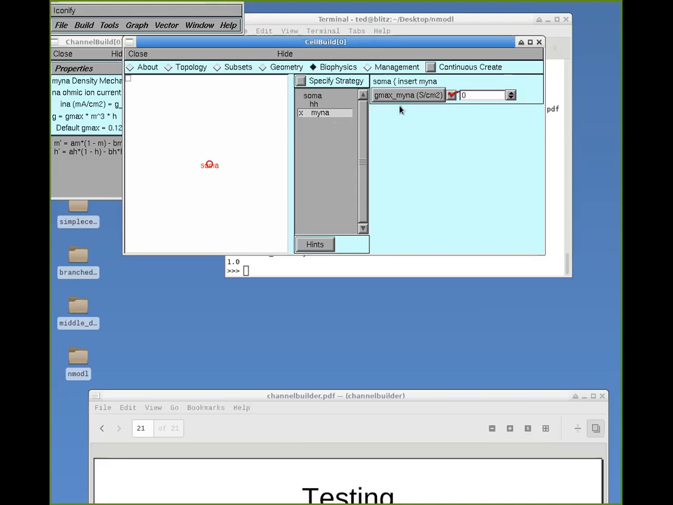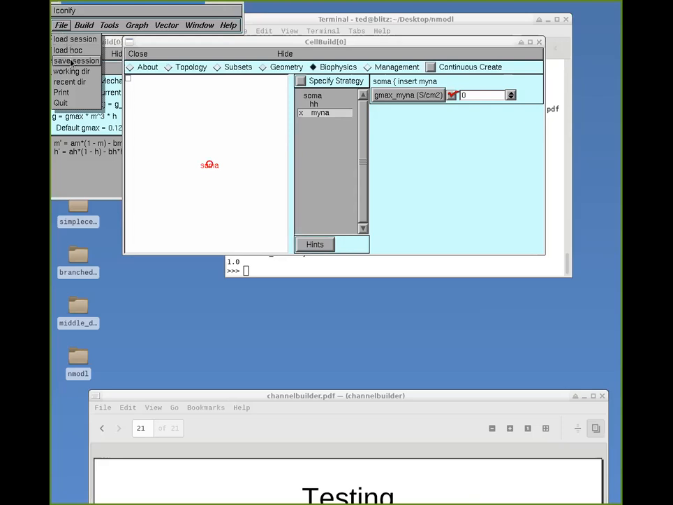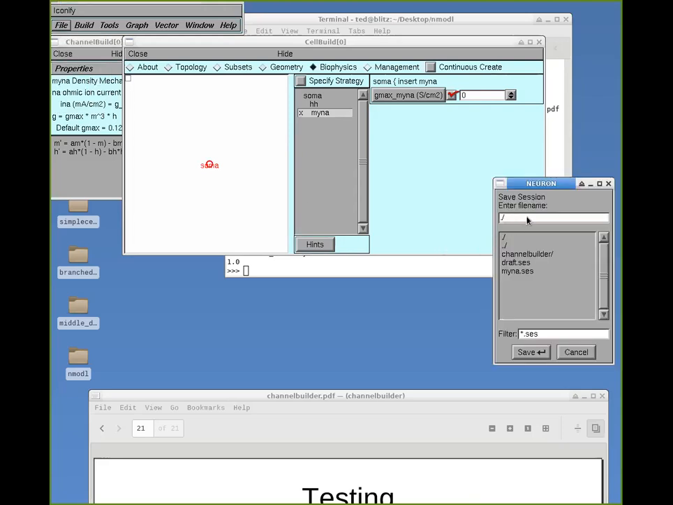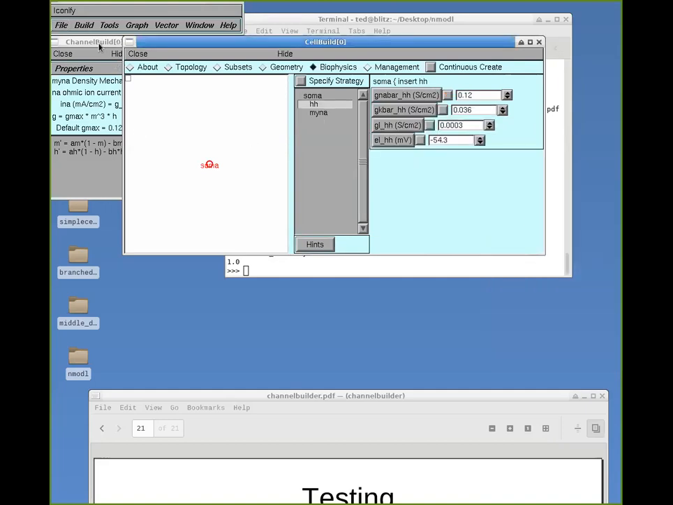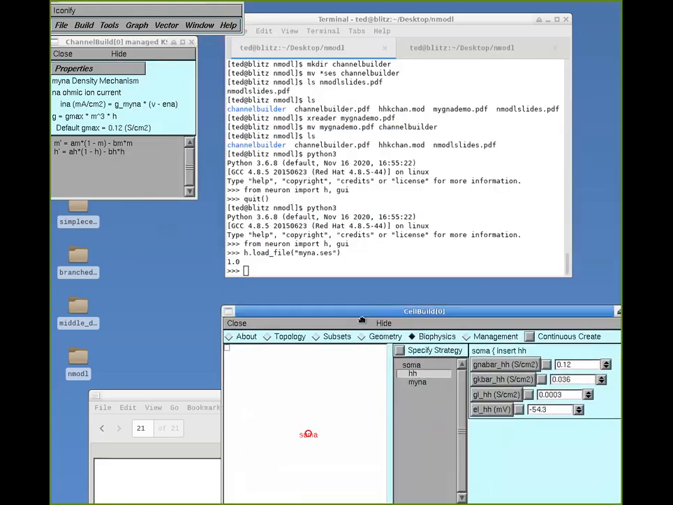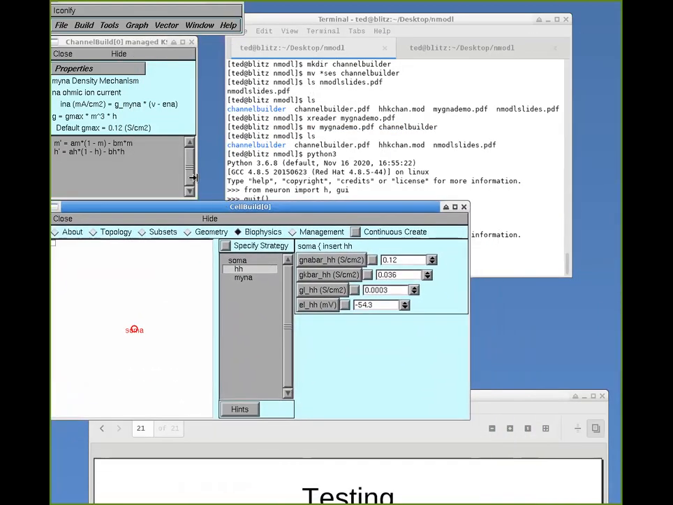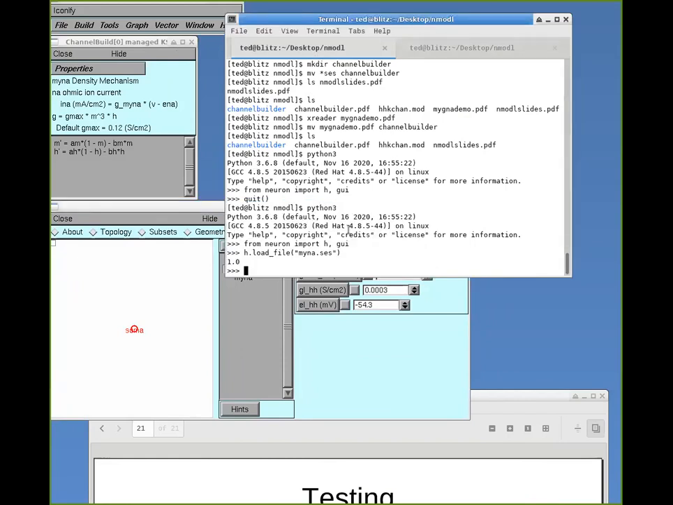Okay, all right, so now we're ready to actually do an experiment. Let's make an instance of this model cell. Actually, let me do a file save session. Okay, going to call it test rig sys, and it's got both the channel builder and the cell builder. Drag this cell builder down here. Now I'm going to hit continuous create, and I'm lucky. I don't have any error messages. Everything's working well.